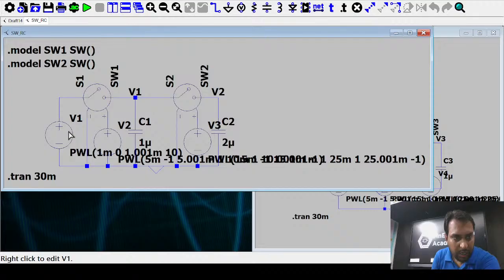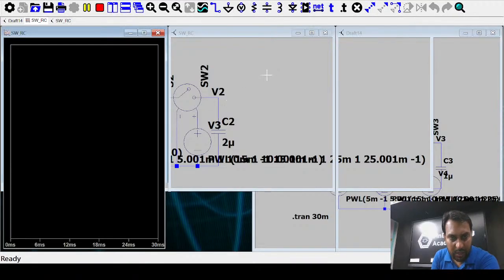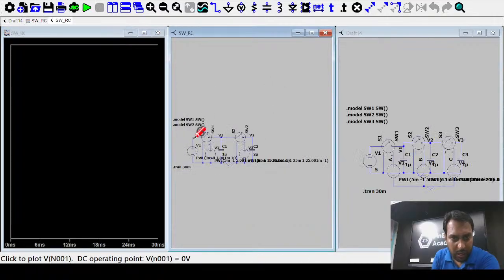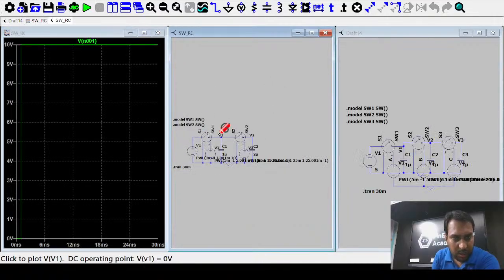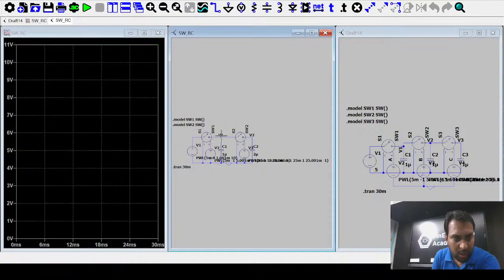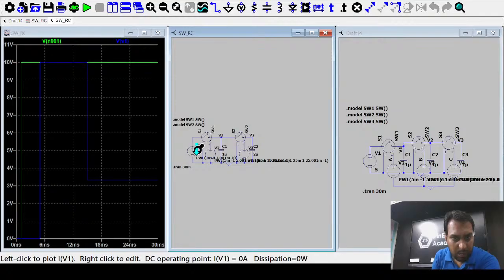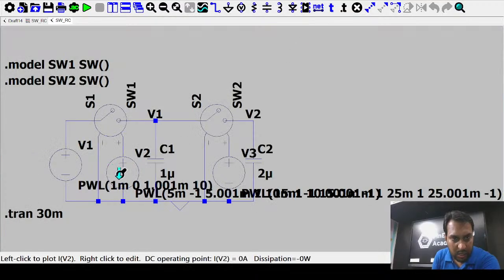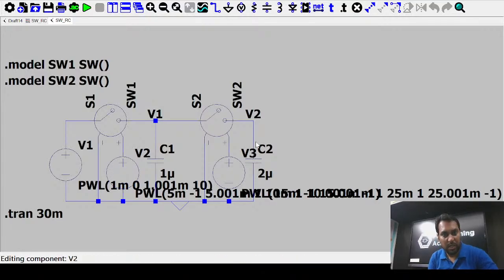Let me check it here. Why is this not working for this circuit? This is 10 volt. Oh, it is working, that PWL. Maybe the DC voltage does not work. Let's check that this circuit is working and that this circuit is not working. Why is this happening? The same thing is going on here. Let's check that.